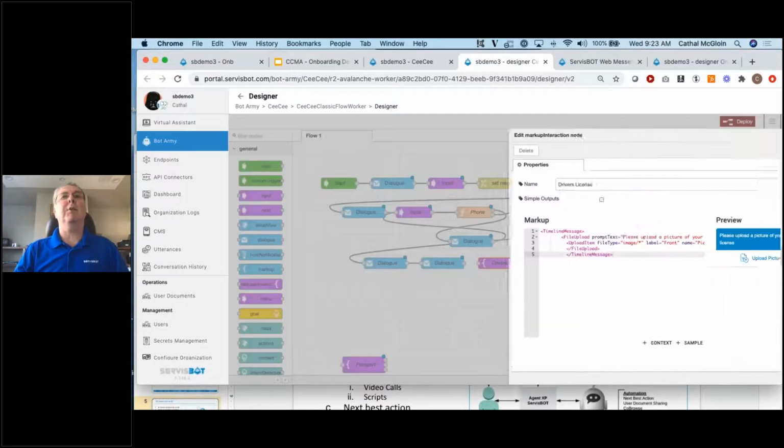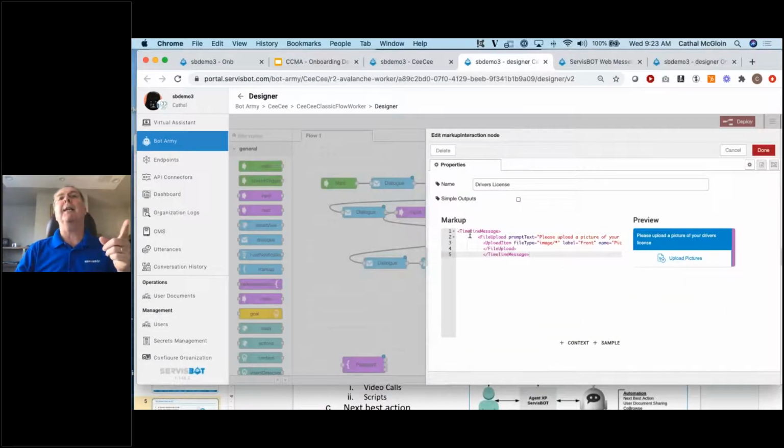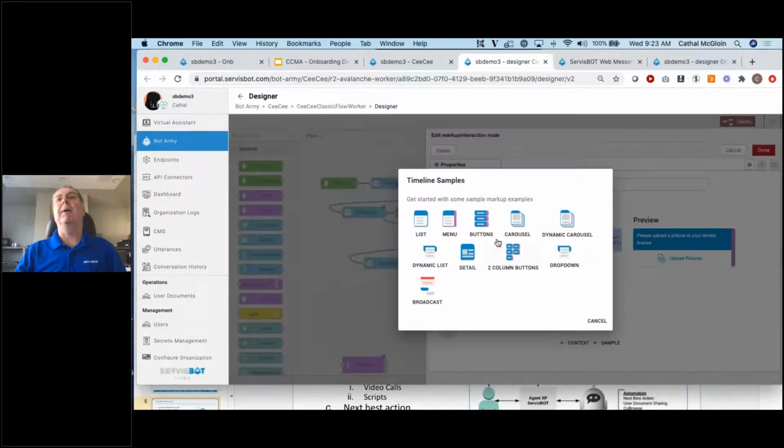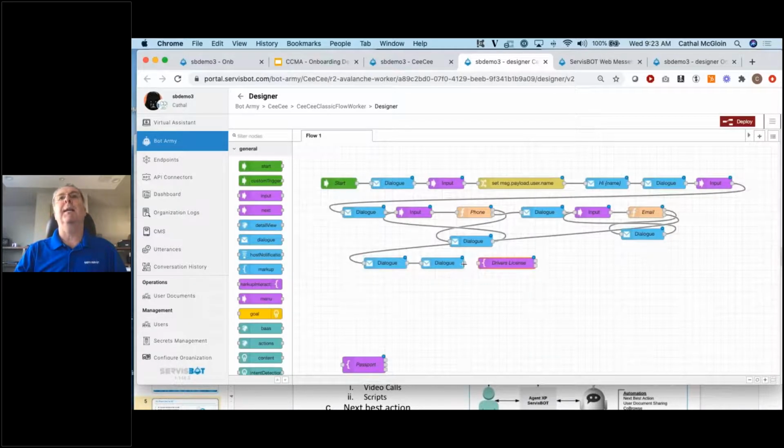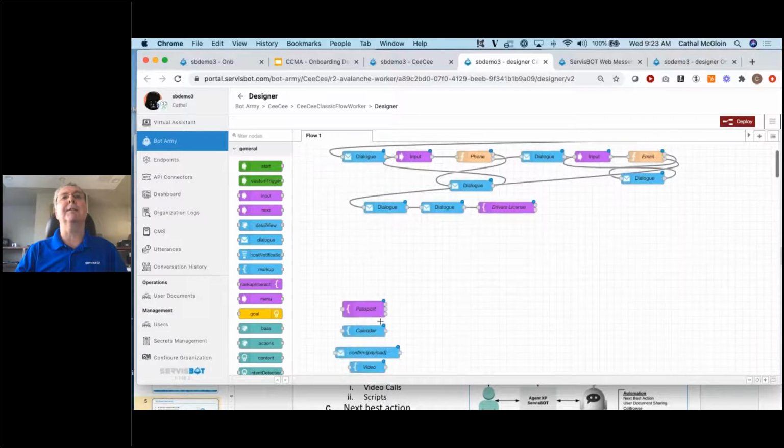And here is what we call a markup node. And here you'll see I've dropped what we call our timeline, this couple of little lines in here that allows them to upload a picture. And when this goes on their device, it's actually going to engage the camera automatically. So it says, please upload a copy of your driver's license. And again, we have different formats in here. We can do things like, I can drop calendars in here, buttons, I can drop lists, I can do all sorts of things in here. We're going to just let them add a driver's license.